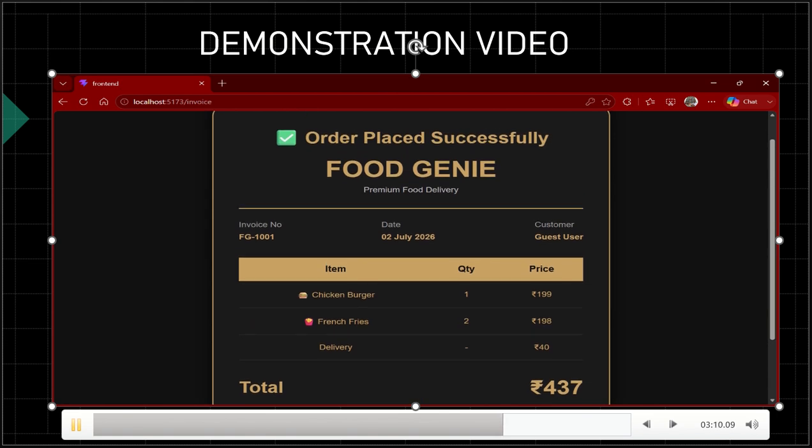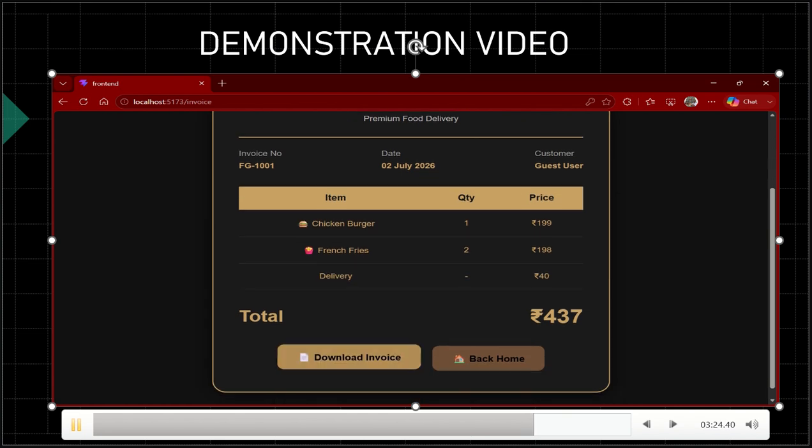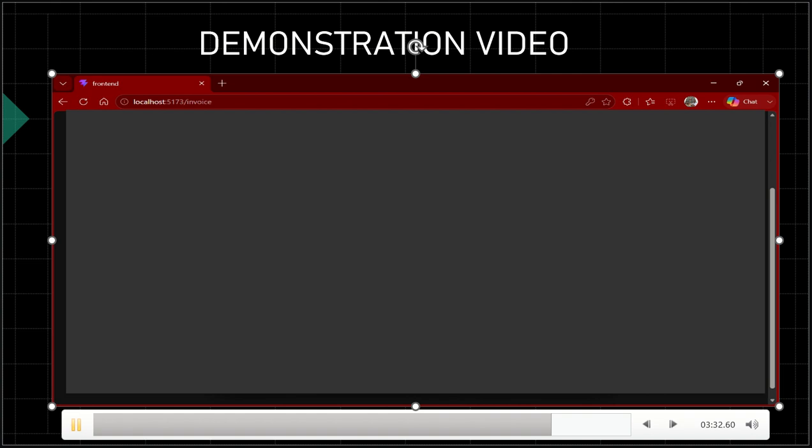After successful payment, the application generates an invoice. The invoice displays order ID, date, items purchased, quantity, subtotal, GST, delivery charges, and grand total. Finally, users can download their invoice as a PDF. This completes the complete order flow of Food Genie.